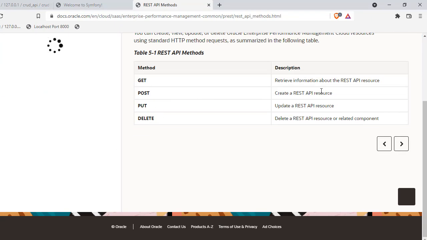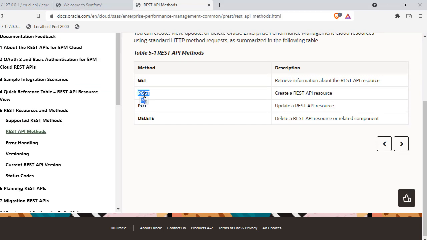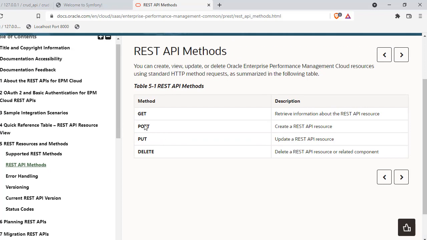And to create a REST API resource, POST. So if you want to post something and put it into the database, we're going to use this method POST. And if you want to update something through the API, we are going to use PUT. And if you want to delete something, we are going to use DELETE. Okay, so I think this is it. If you want to know more about the REST API, you can get it from the internet.